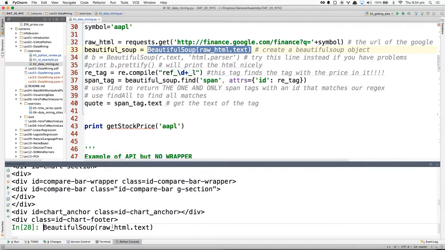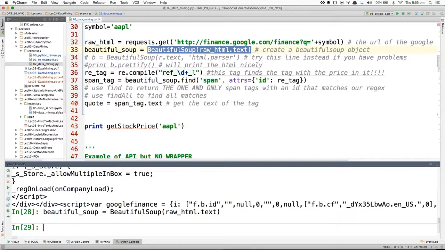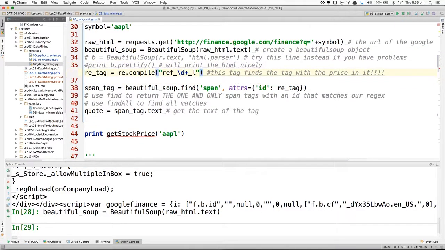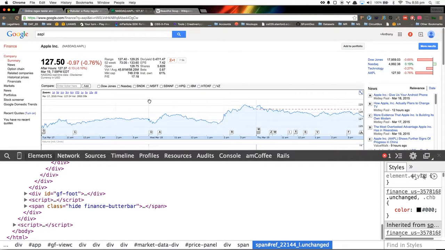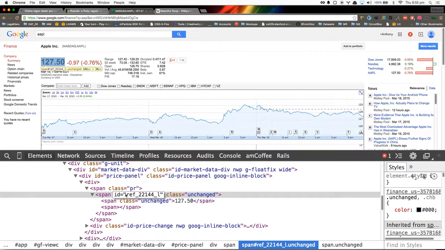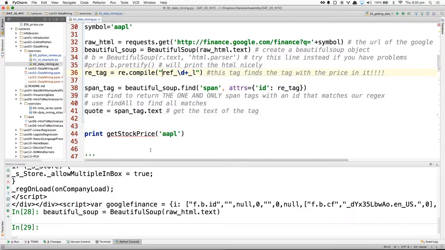So I'm going to say Beautiful Soup equals Beautiful Soup of raw HTML.txt. Now I've taken this raw HTML, this raw DOM object, and I'm able to interact with it at a higher level. Remember how we were using regular expressions? We recognized that there was a certain pattern for the stock tickers we were looking for. It's ref with an underscore, followed by a series of digits, followed by an underscore L.